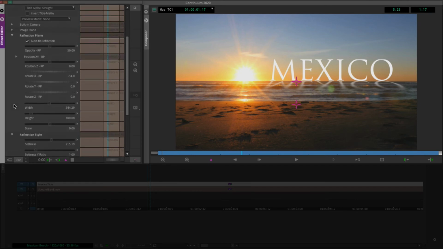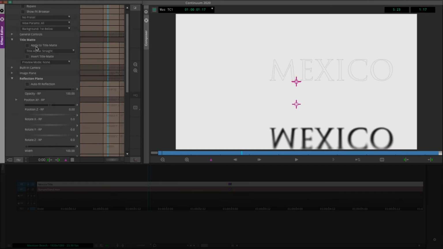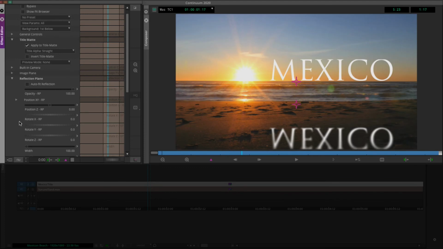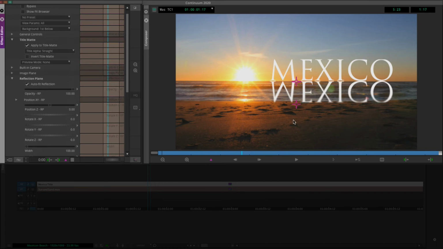Now, what I'm going to do here is I'm actually just going to reset our title here. Let's just reset it to its factory default. We'll just apply it to the title mat. And you'll remember that I said that if we came in and we auto-fit the reflection to the text, it's going to snap it right in there to line up with the C and the O. But like I said, maybe we don't want to do that.